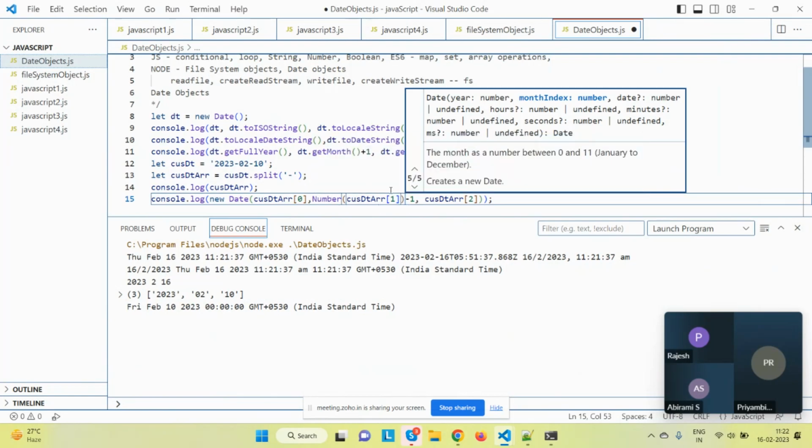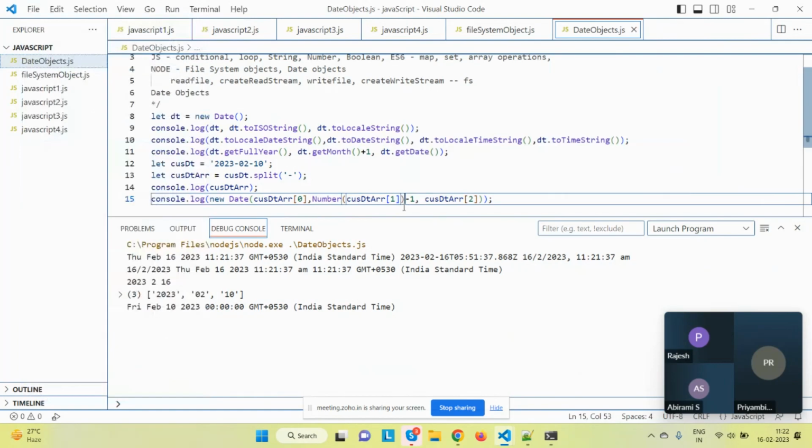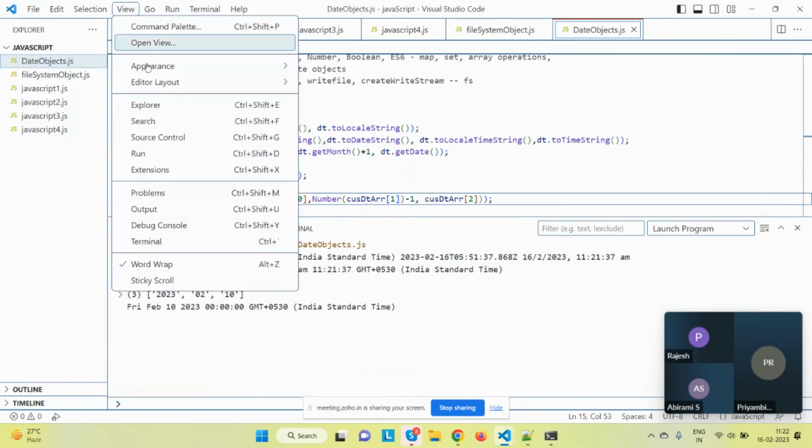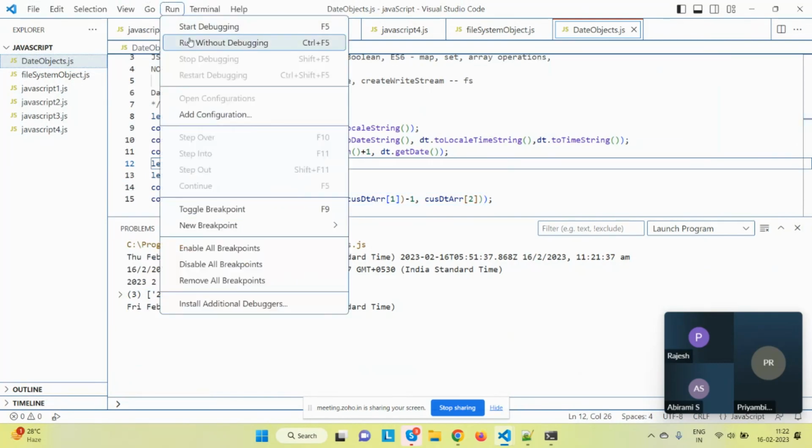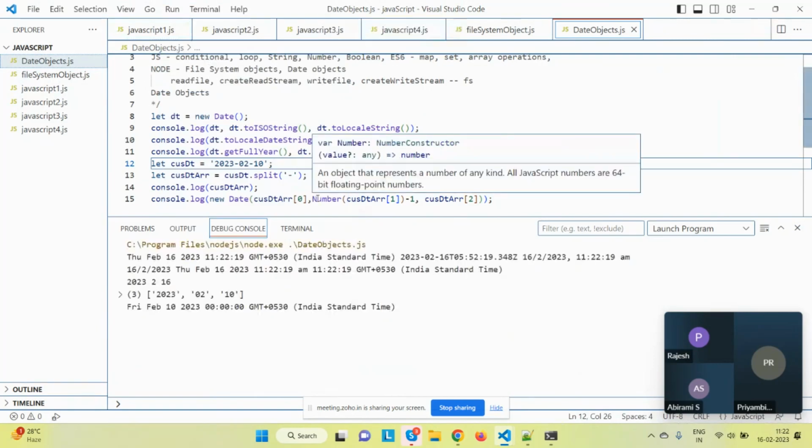So it will convert to a number, minus 1. This is also allowed. Most of the time it automatically does the conversion, but in case it does not, you can convert it using Number explicitly.